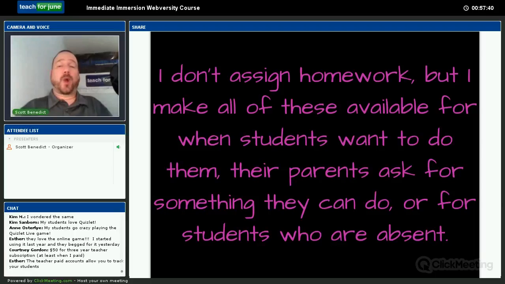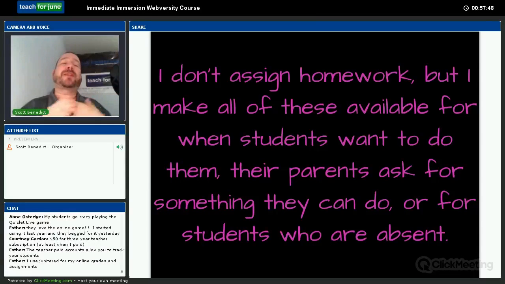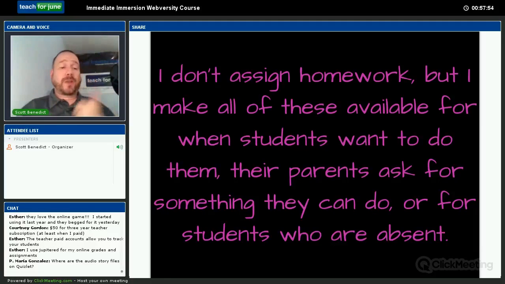As I said, I don't assign homework, but I do make all of these available for when students want to do them, or their parents say, what can my student do to better their Spanish or their French or their German or whatever? Or when students are absent, I can assign a lot of these. Because when students are absent, they can hear these stories and read these stories of the same vocabulary that we were working on.